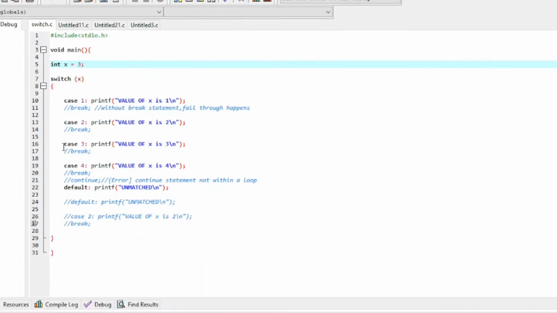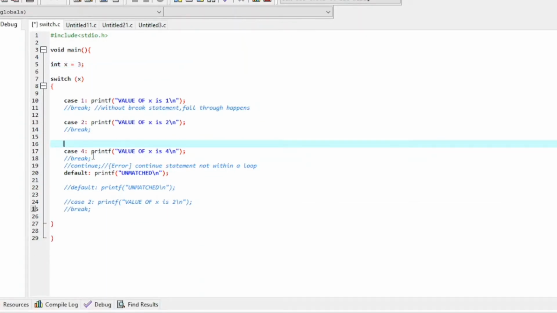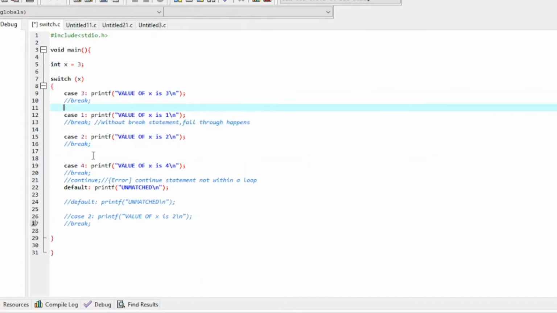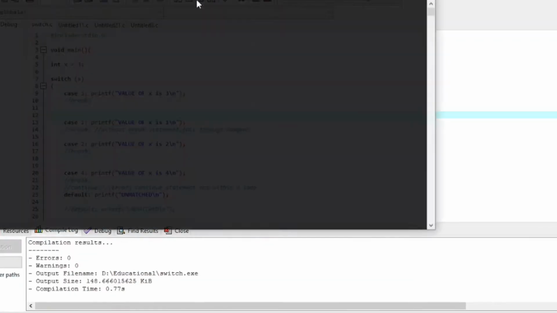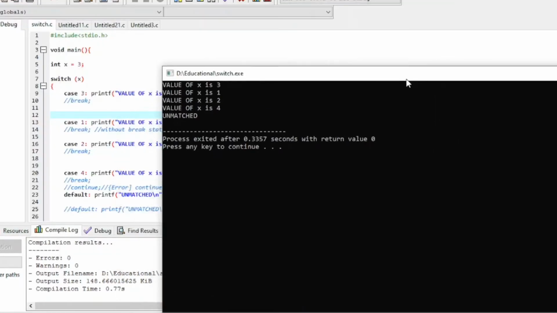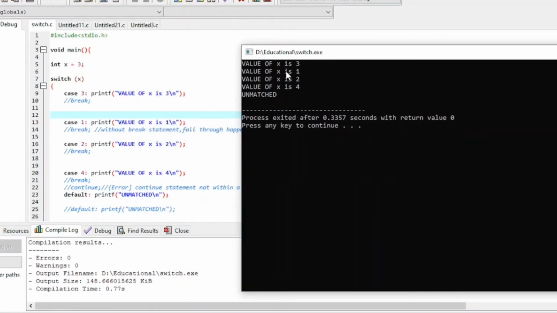Now what if I write this here? Now guess the output. All the statements will be executed: value of x is 3, 1, 2, 4, and unmatched.